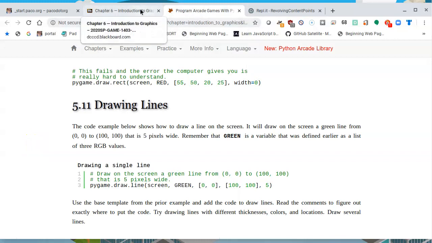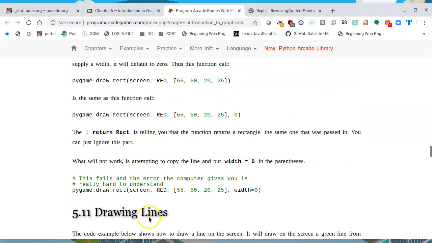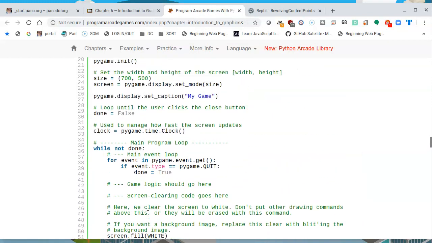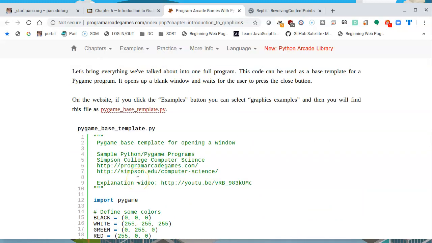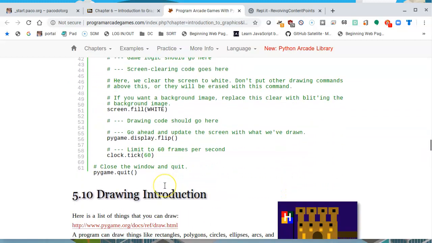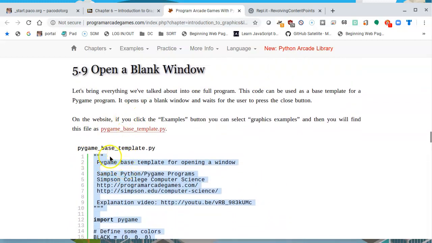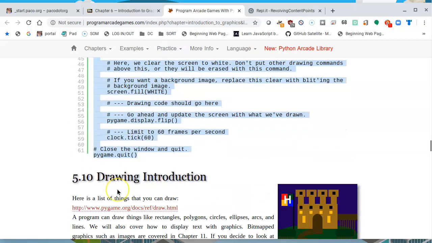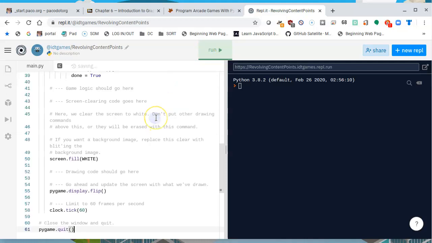And let's see, I'm going back to the book. I hope that you have clicked already on the drawing introduction and moved down to 5.10 drawing introduction. Just before that though, there's this template. We used this in another assignment in the looping as well, and pretty much anything that has graphics. So what I gotta do is copy this code, go all the way from the top. These are just remarks. We're gonna be deleting these probably, but line 1 through line 61, I'm gonna select it, right click and copy, go back to REPL and paste it.